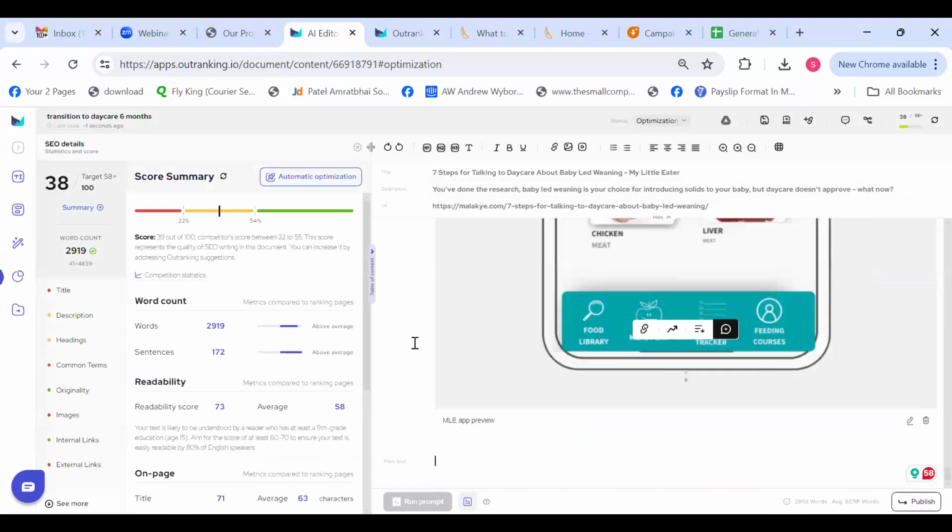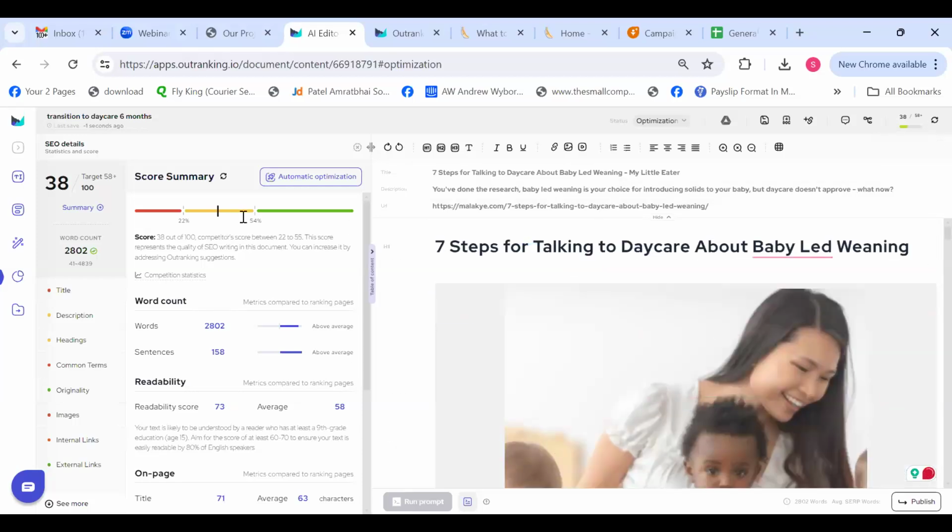And let's keep everything that you would like to have for optimization, which is required for this particular topic. You can see the SEO score currently is 38, target is 58 plus. And these are all the SEO elements that you need to optimize one by one. So you can start optimizing it one by one from here.